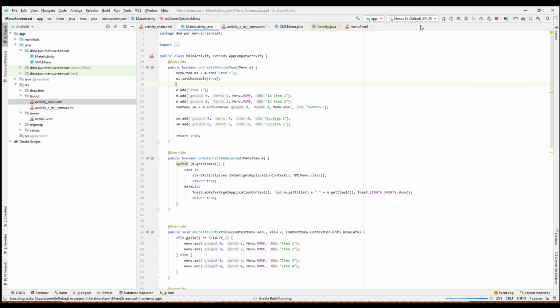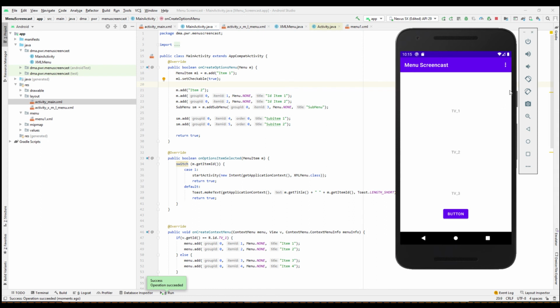So if we make the item checkable, see what happens. You get a checkbox here. Now the trick with the checkbox is that once you click it, nothing happens. So you click it, the element gets clicked, so on option item selected is run, but the checkbox is not selected. Now you need to handle this checkbox programmatically. So you need to handle whether it's checked or not in your code.